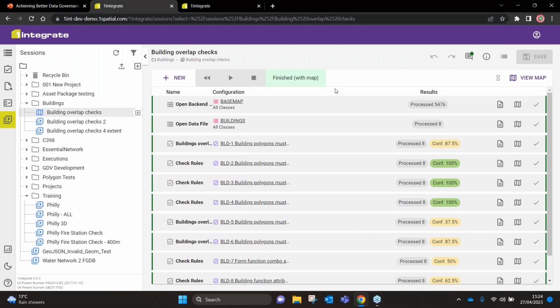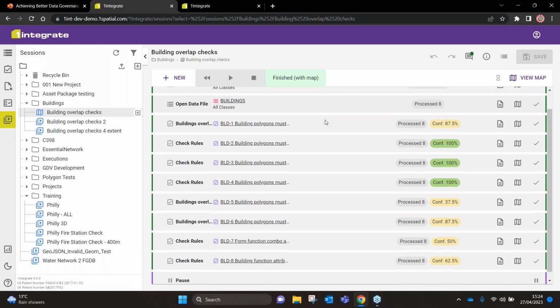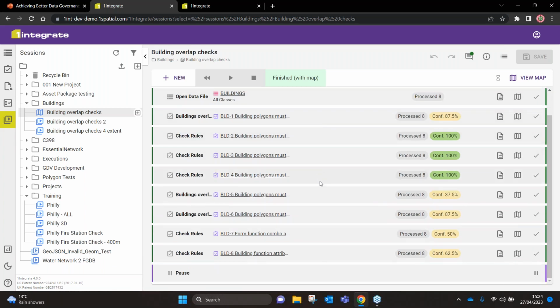So if we look at this, this is a session that's already been run. We can see here at the top it's telling me that it was finished with a map. So you can see we've opened a couple of data sets here first of all. So we've got about 5,500 features that have been loaded in, and then each of these is a rule that we're checking against that data.